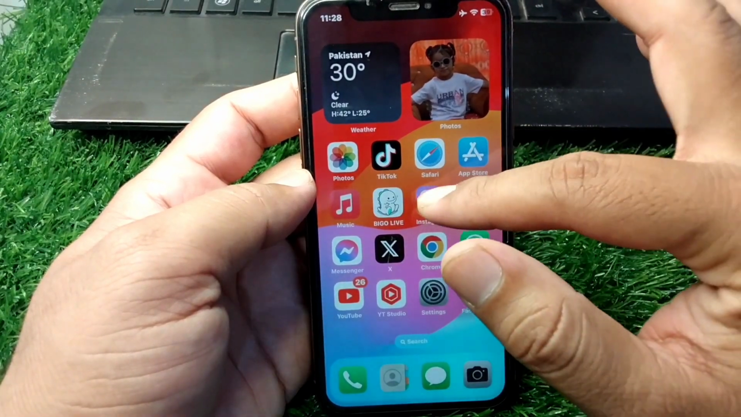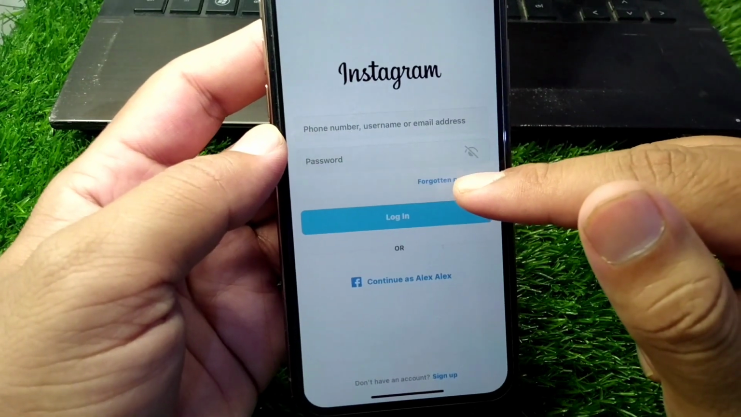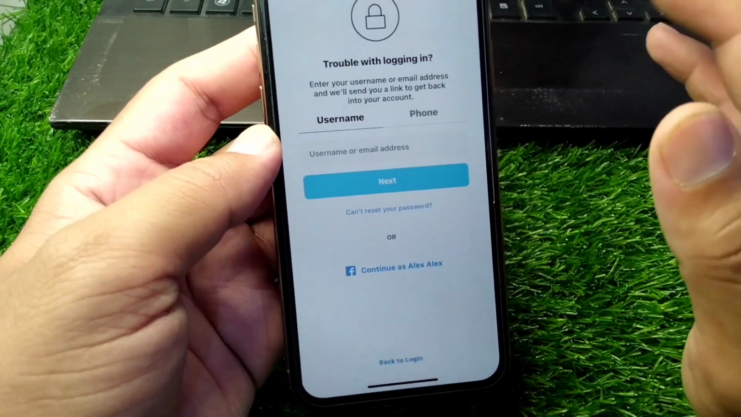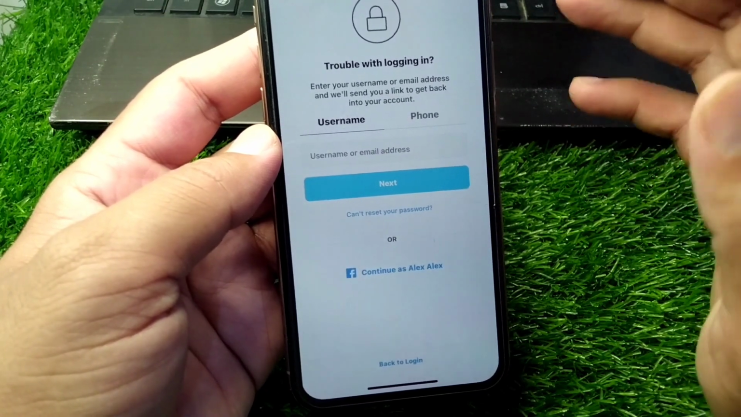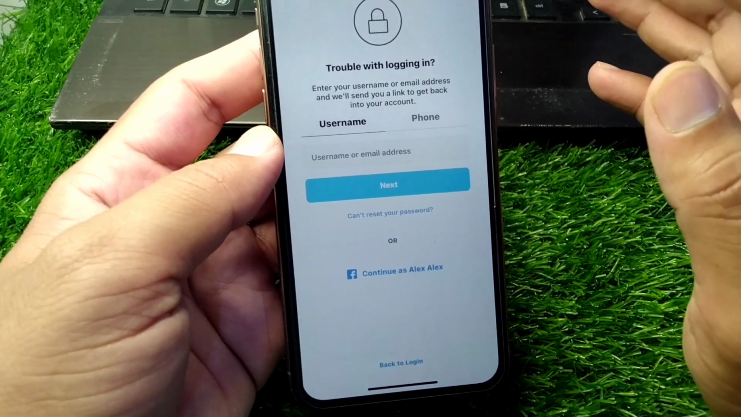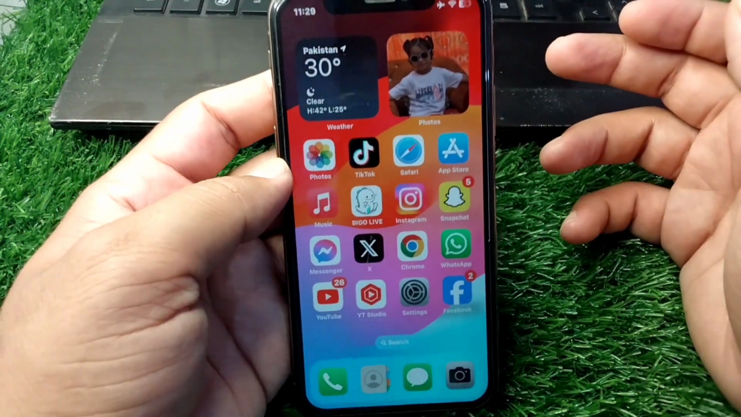And if the problem is still there, then you have to simply open your Instagram, and from here you have to simply tap on forgotten password, and from here you have to simply reset the password of your Instagram account. So guys, reset the password and check if the problem is fixed or not.